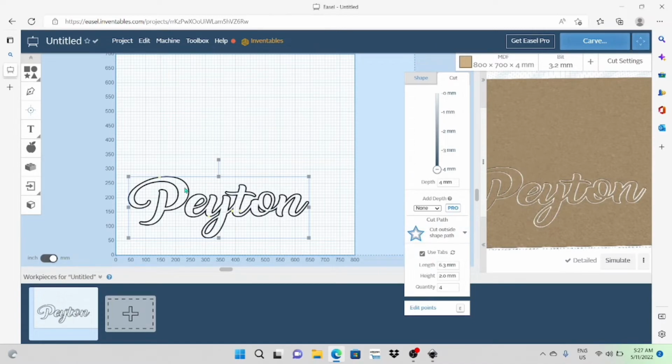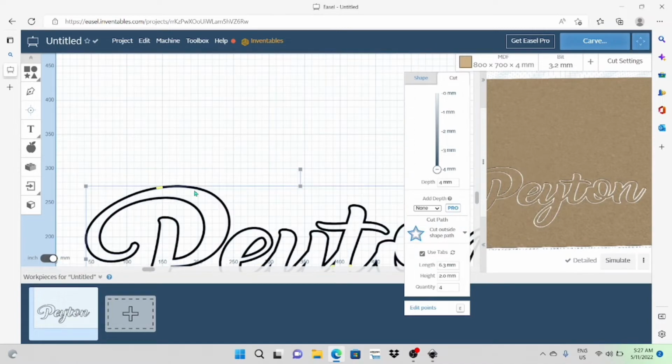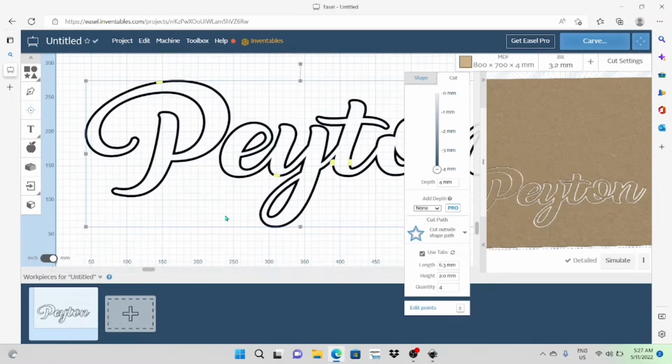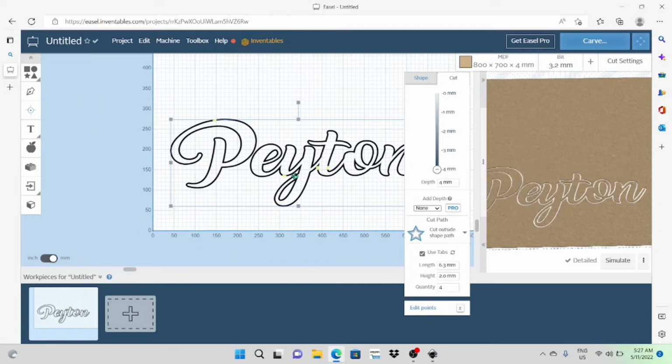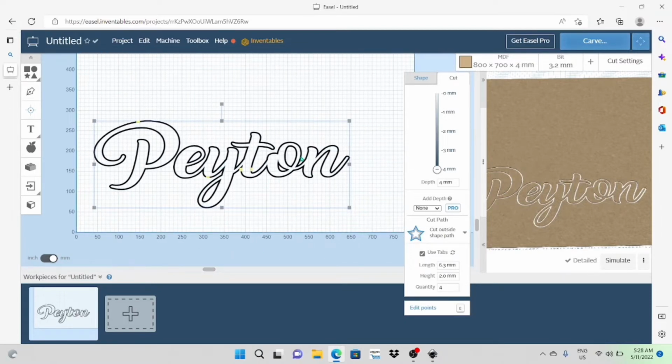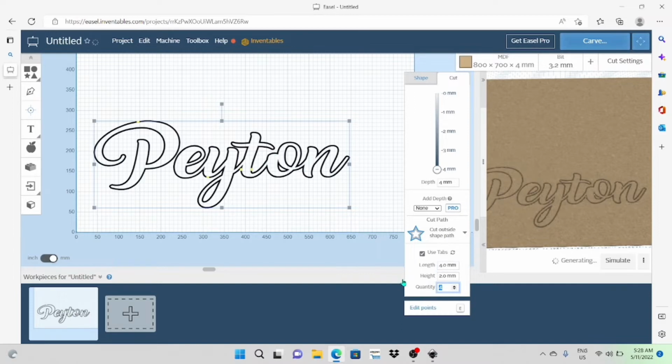So go through and set up your tabs. So the tabs are the little pieces that you set in there, so that when the machine goes around and cuts it out, it doesn't actually just drop out and it's not able to move around while its machine's actually still cutting. So you can go through and you can set them up to whatever size you want. I tend to do 4mm long and 2mm high.